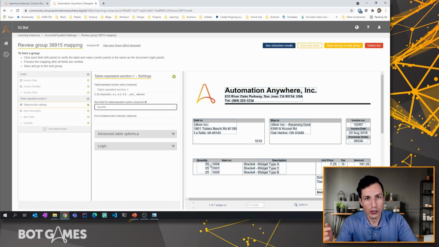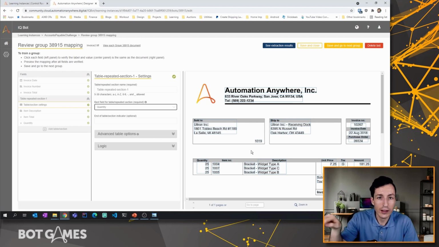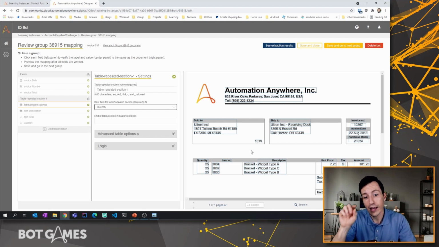And if you think about description, sometimes you've seen these invoices where description will go into like 2 or 3 lines. That's probably not a good one to determine that this is a repeated section, because I don't want a new line item every time I have a new line for description. But every time I see quantity, that's me signifying that, hey, this is a new line item on my invoice. So that's what we're saying when we select quantity here.